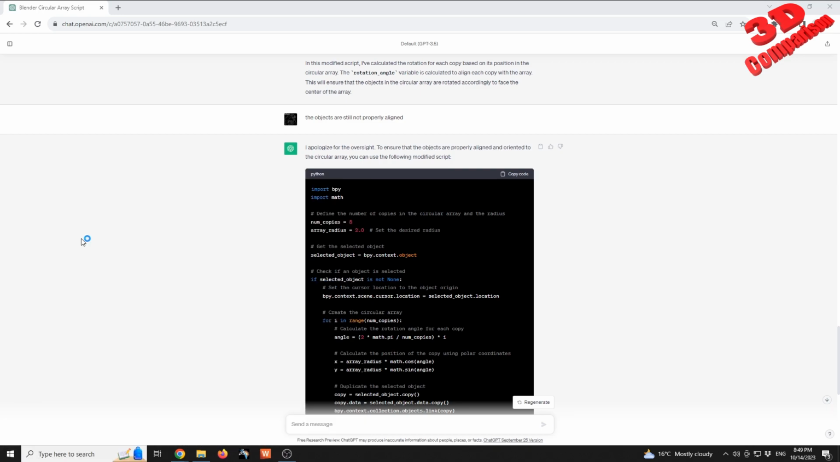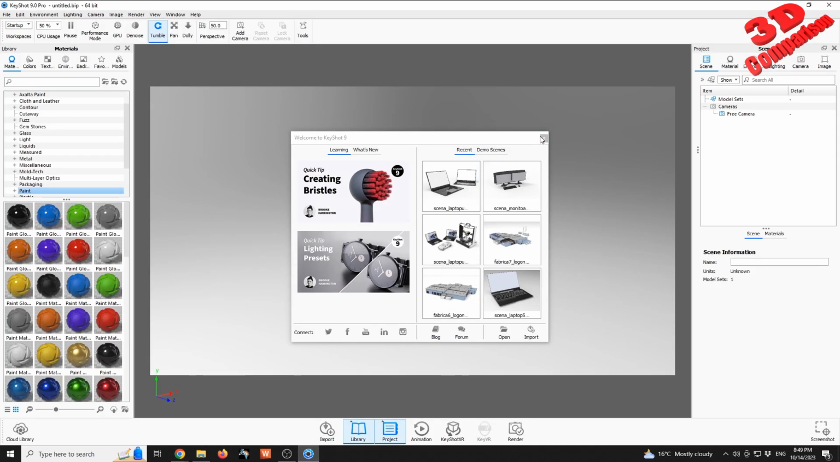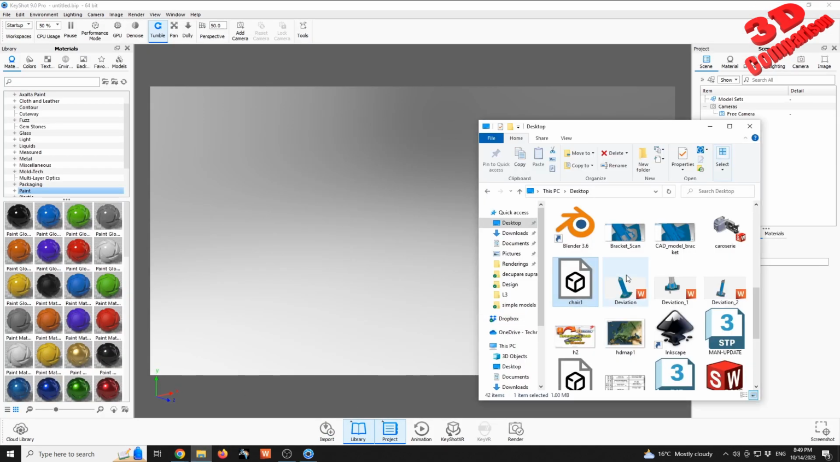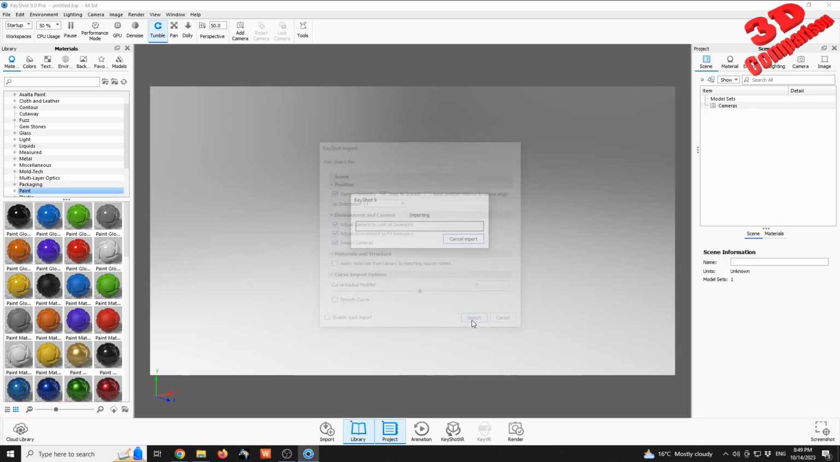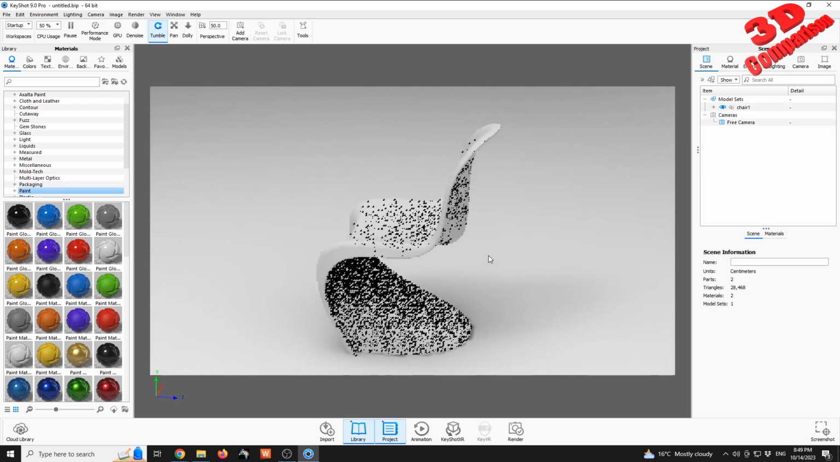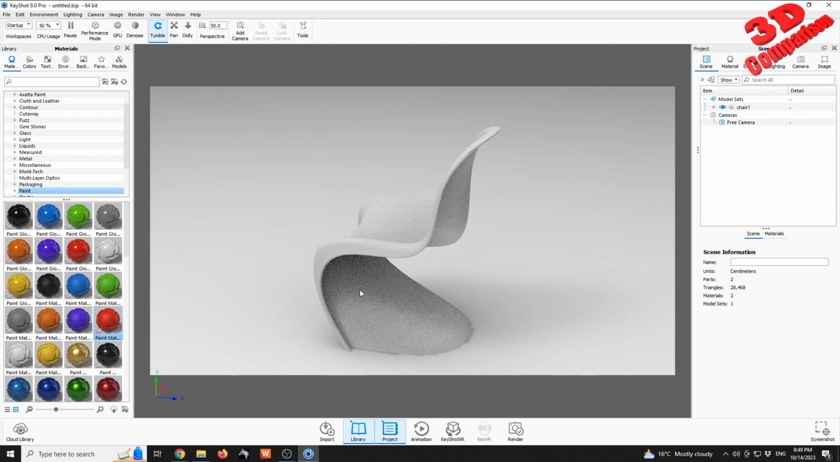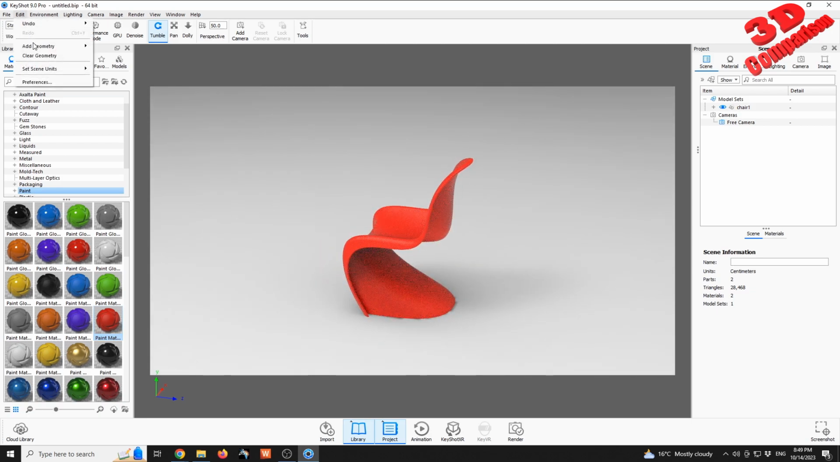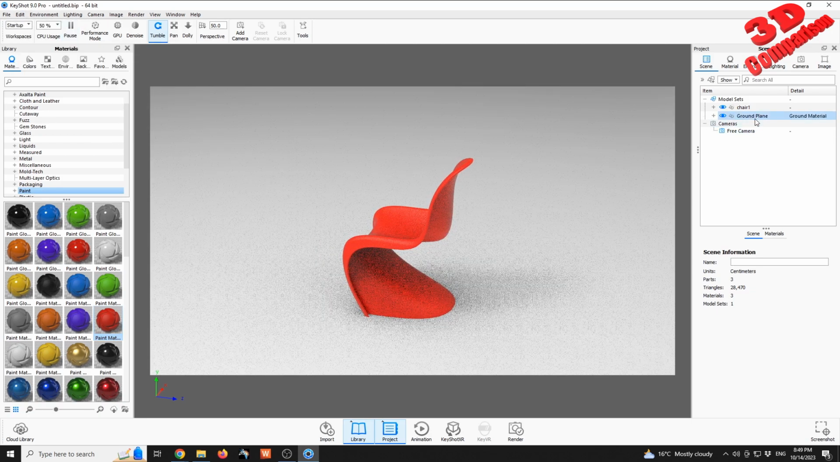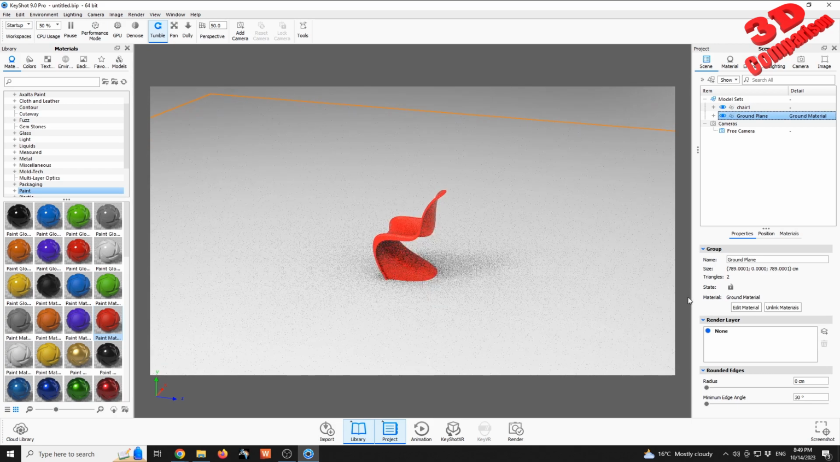I'm gonna start Keyshot, and let's see how Keyshot will handle the same chair within the same array. So we know that the model was this chair. I'm also gonna add a color for this. I'm gonna add a ground plane to have some better shadows on the bottom.